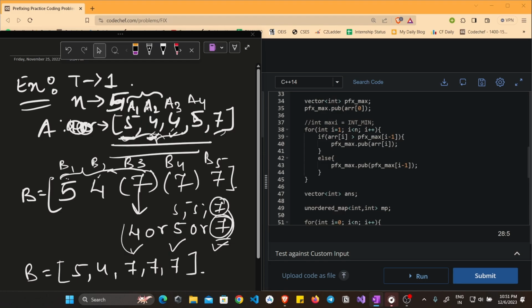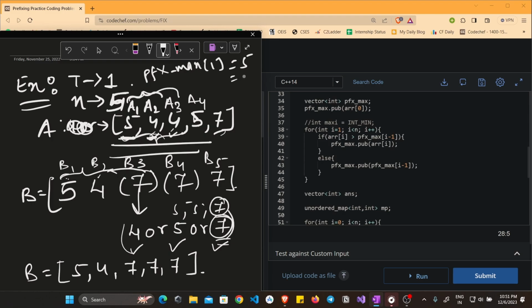Let's consider this prefix, that is a1 a2. For the a1 a2 prefix, the maximum element is 5. So in my vector prefix, let's say pfx max, at index number 1, that is the second index, it will contain the value 5, because 5 is the maximum element for this particular prefix. Similarly for this prefix, a1 a2 a3, again the maximum element is 5. So at this location, index number 2, it will contain 5, and so on, and over here at last it will contain 7.